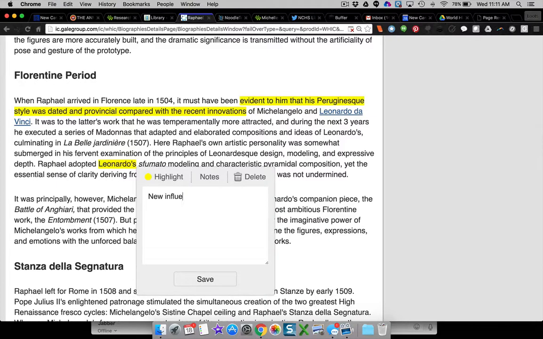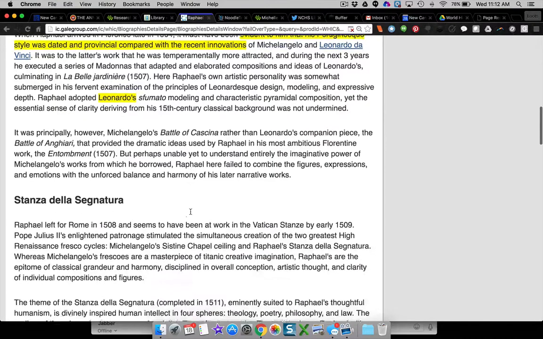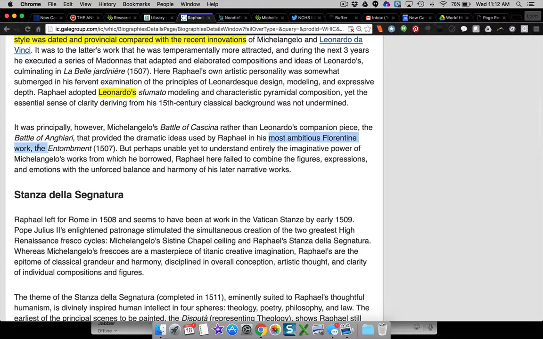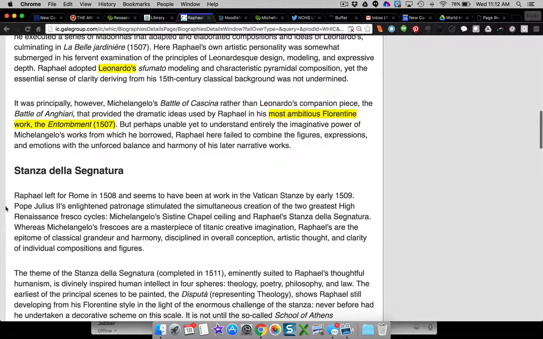Here, again, we're talking about Leonardo as an influence, but I should research what the relationship is between these two people and how he might have been influenced. So that's something for my next article. I'll go look at that Leonardo piece. Here, I could talk about how exhausting that project was.